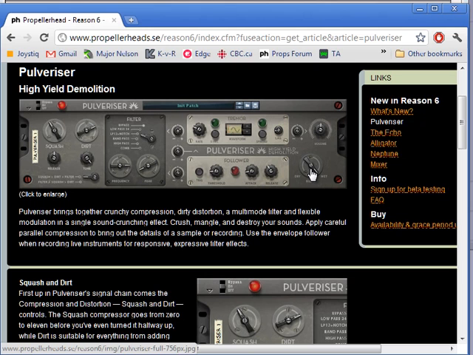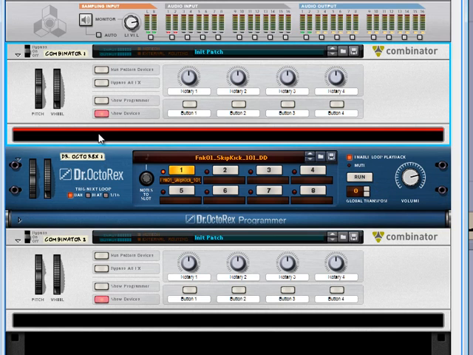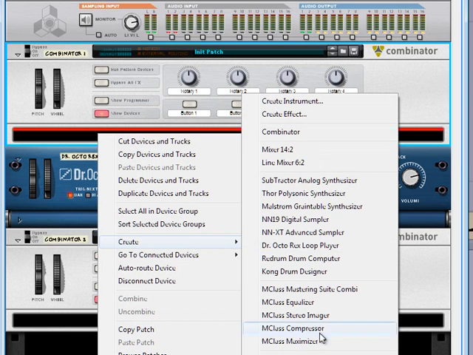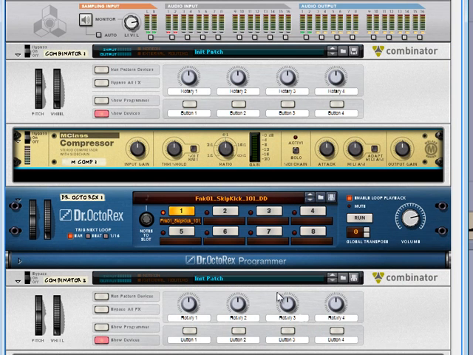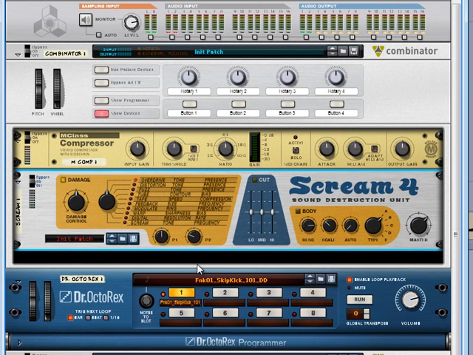So we're going to start out by creating the compression effect. I've got a drum loop already loaded that we're going to use to preview this effect. So let's get started with the compression. We're going to actually use two different compressors. We're going to use the M-class compressor, and I'm going to use the Scream 4, set to its tape compression algorithm.